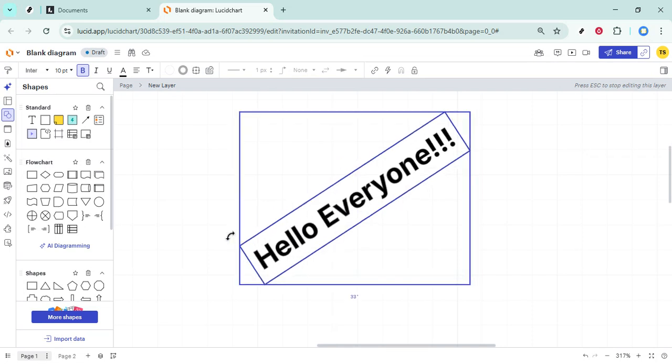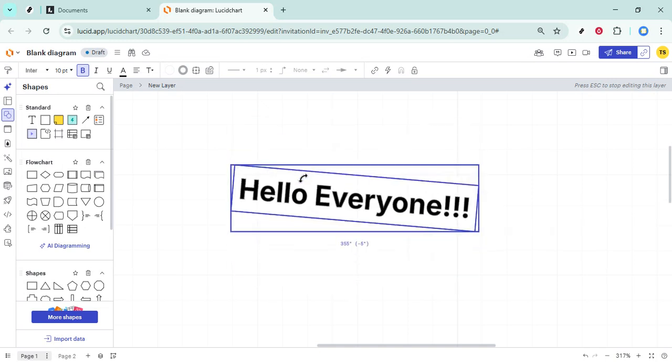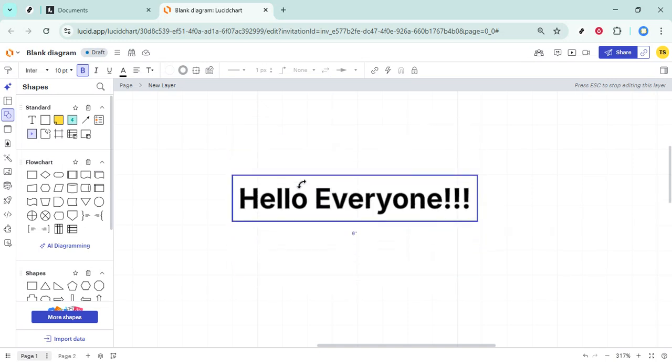That's it. Open Lucidchart, choose your recent document, select your text, hover to find the curved rotation handle, and drag to rotate. With a little practice, you'll angle text confidently and keep your diagrams clear and professional.